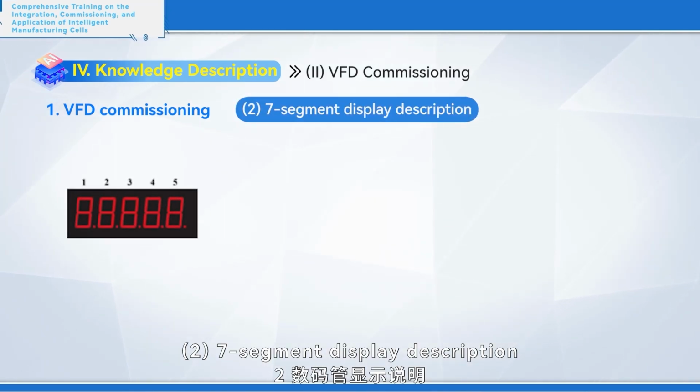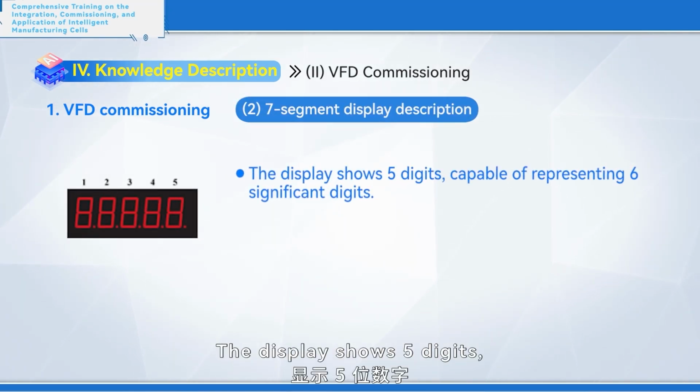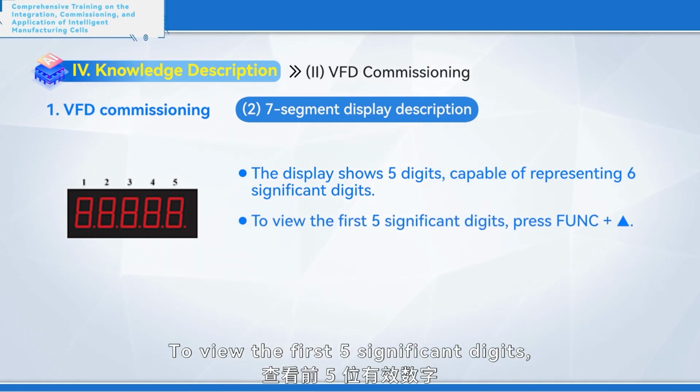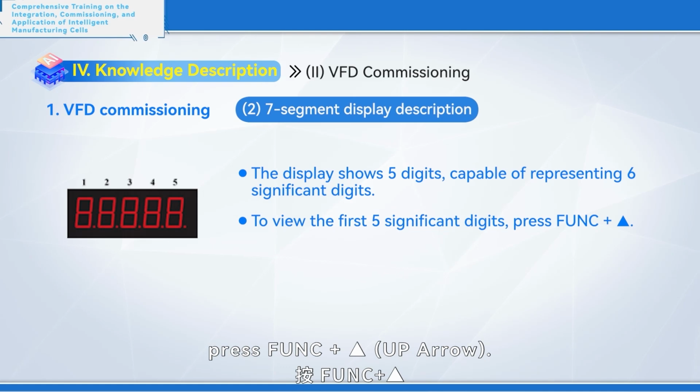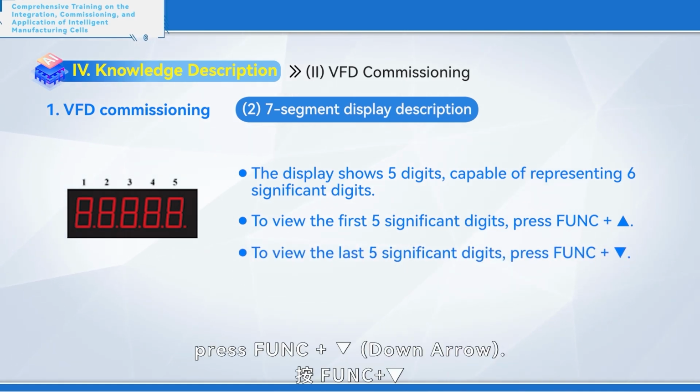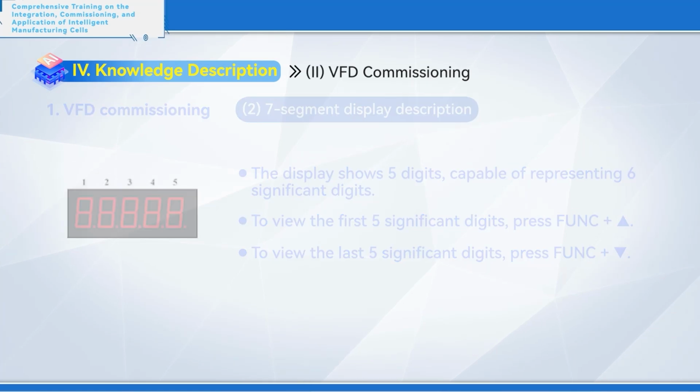2. 7-segment display description. The display shows 5 digits, capable of representing 6 significant digits. To view the first 5 significant digits, press func plus up arrow. To view the last 5 significant digits, press func plus down arrow.